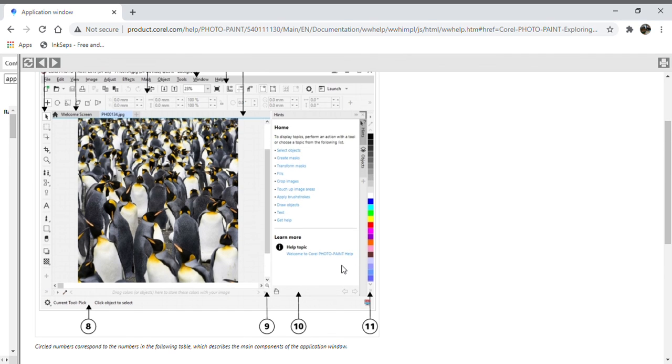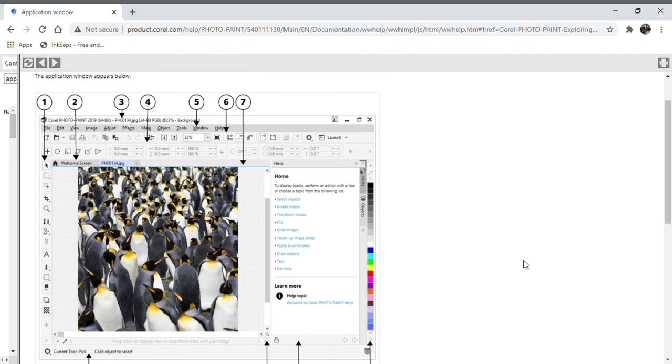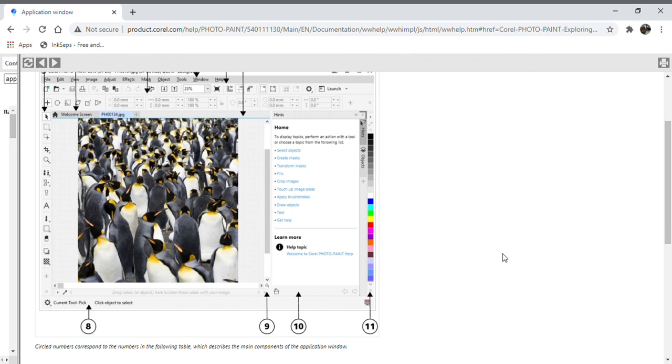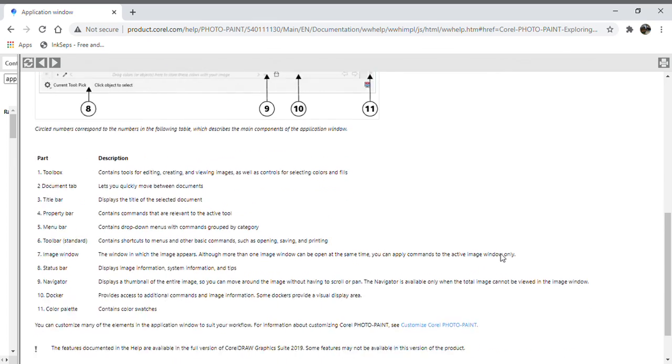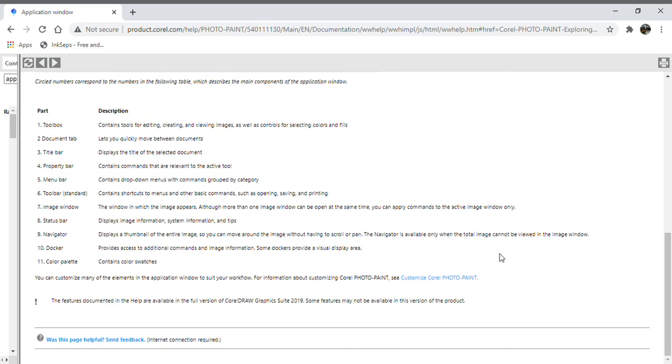It says you can customize many of the elements in the application window to suit your workflow. For information on customizing Corel PHOTO-PAINT, go to Customizing Corel PHOTO-PAINT in your downloadable manual, the Corel Draw downloadable user manual, which is very comprehensive. It's very good. It's well made.